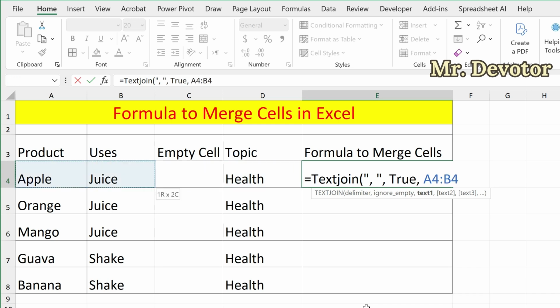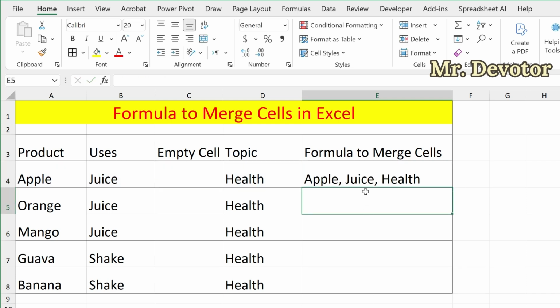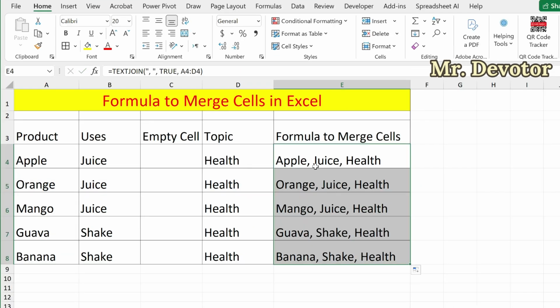For example, here is the range. Close the bracket, hit enter. And here you can see that a comma has been added and it also ignored the empty cell. So these are the formulas to merge cells in Excel.